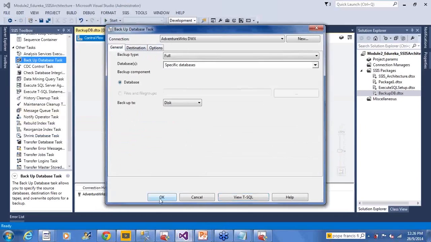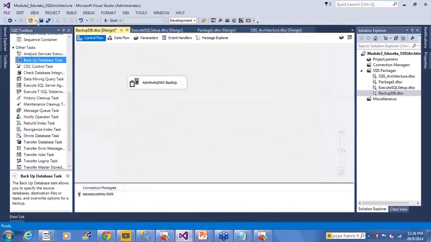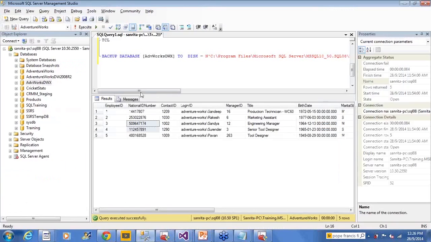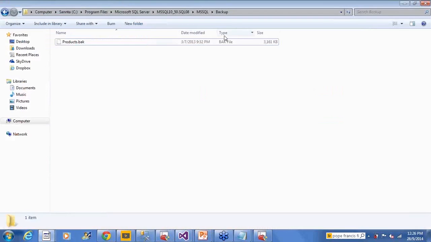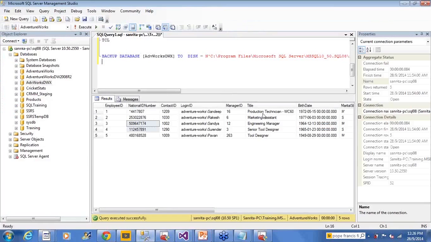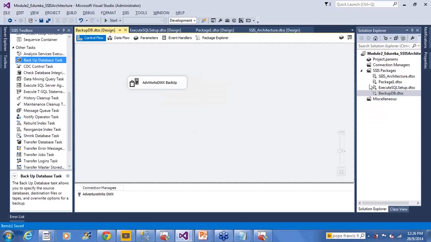I don't want any other options. Just click OK. Currently in this path, I don't have any backup related to the AdventureWorks database. I don't have anything here. So I'll go back to my package and execute this one.